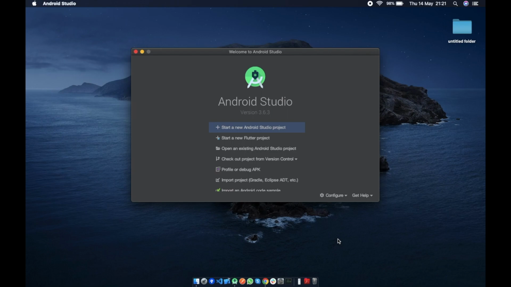Hello world. Today I'm going to show you how to create a login screen using Flutter.